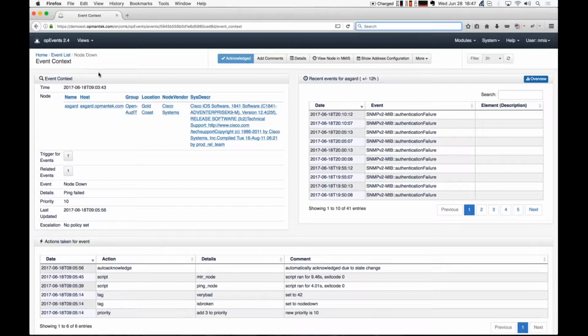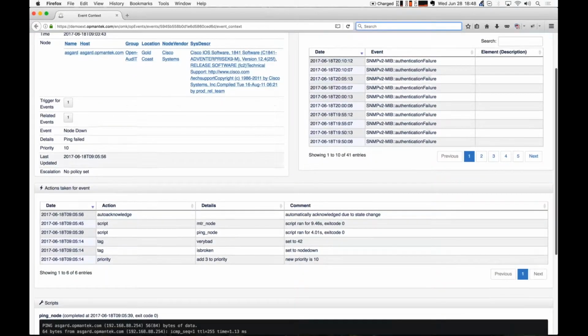This is Asgard. Asgard is a small Cisco 1841 router that's on our demo network. Asgard suffered a node down event. The node down was generated when the device failed to respond to a ping from the NMIS polling server that's managing that device. So we had a ping failure that generated a node down event.